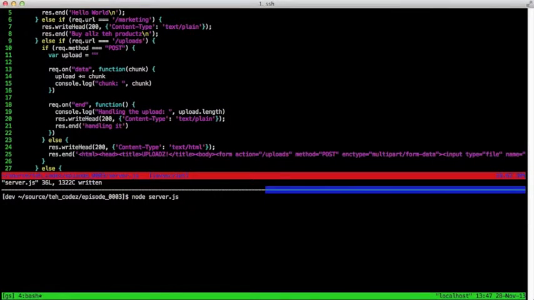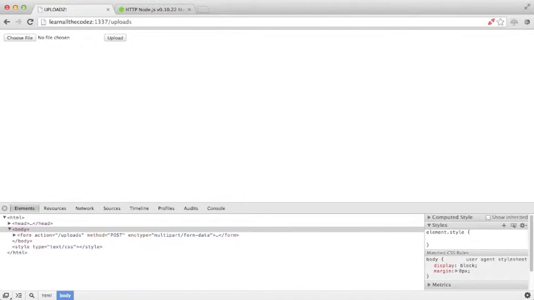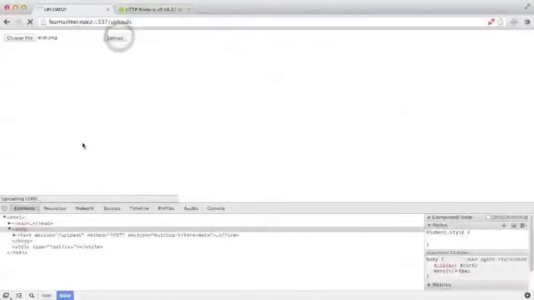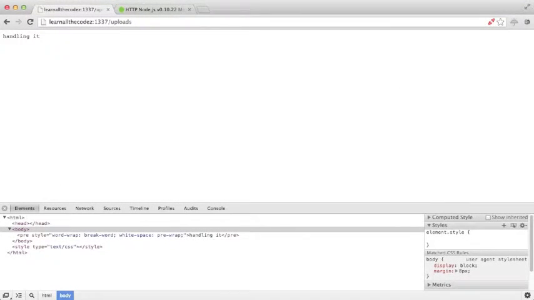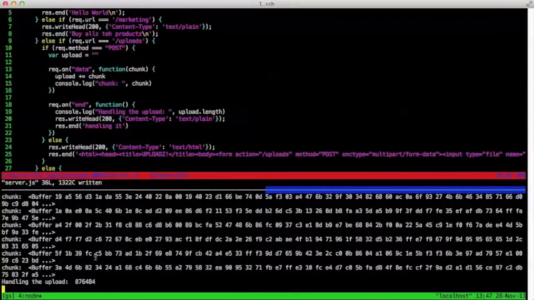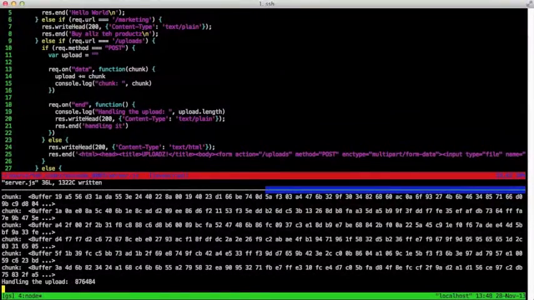And with that, we can start our server and then head back on over to the browser where we do the upload. And we click the upload button. We can see it's taking a little bit of time. And huzzah! When we head back to our server, we can see that there were all these chunks that got uploaded. They don't make a lot of sense to us as humans, but we can see that the final size of the upload was 876,484.